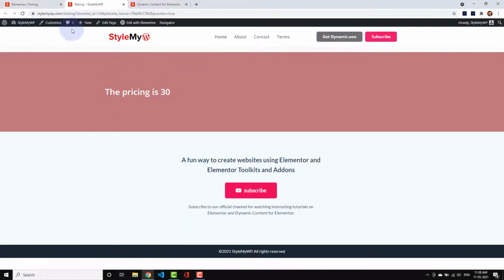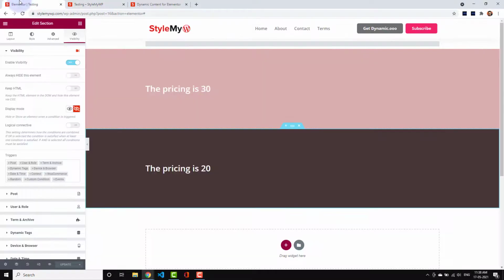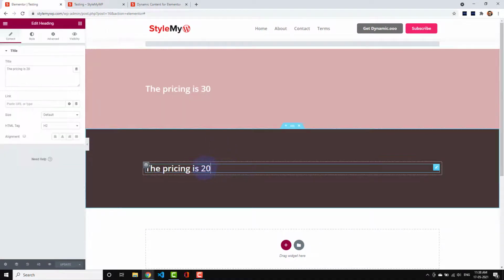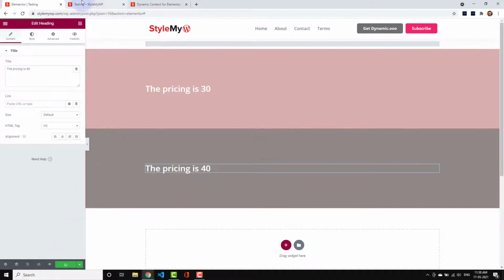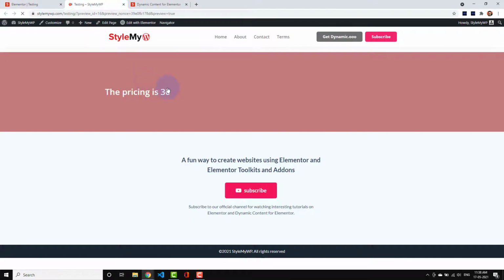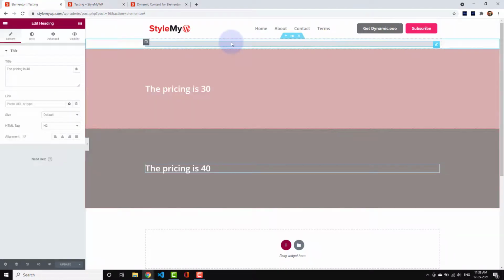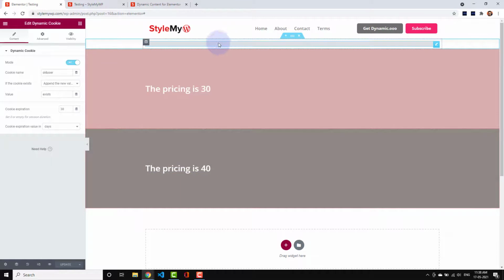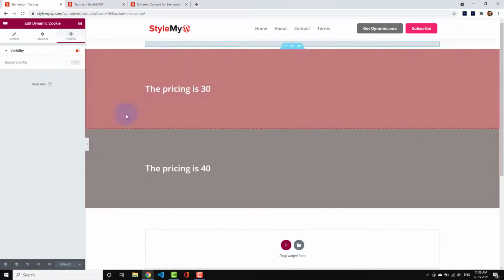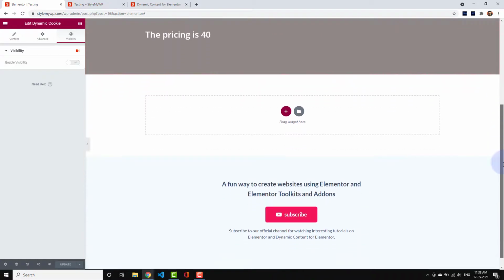Now let me see this. Okay, our cookie is set, so the user is old and the pricing is 30. So we had to reverse this pricing. For example, we just make it 40. So if the new user is there, the price will be 40, otherwise it will be 30. So this is how it all works. You can set the cookie on your home page probably, and then in the pricing page you can use the visibility to dynamically make your sections appear.